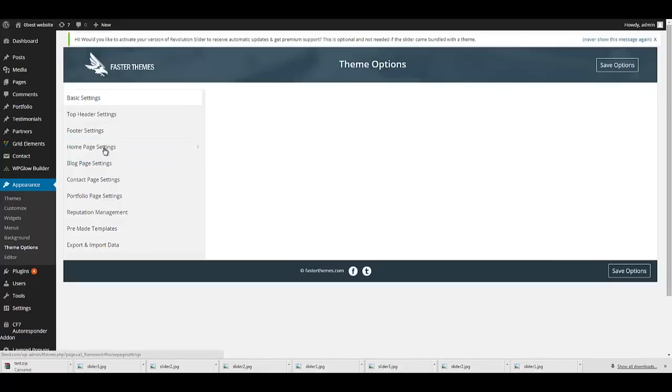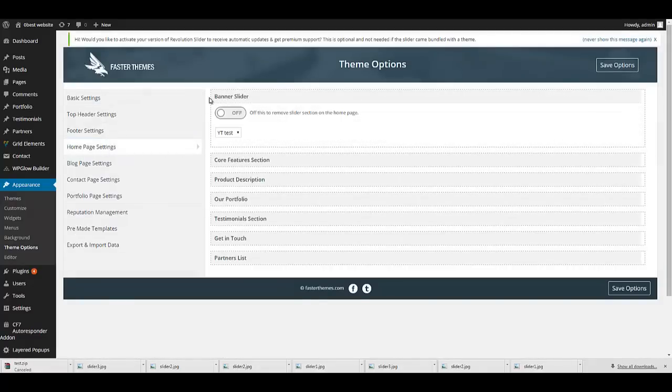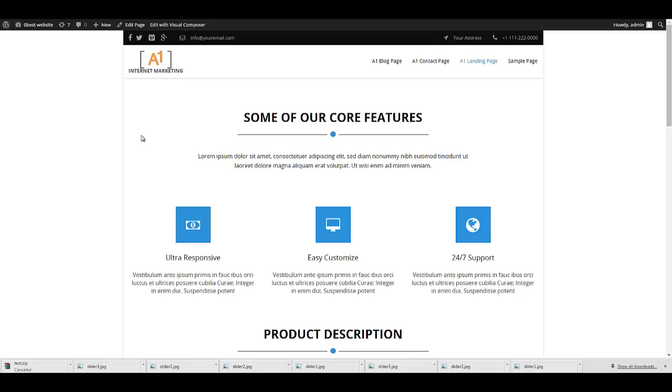So we go back to the home page settings, banner slider, and now you can see that it gives us the option to turn it on, and the slider we created is right there. If you had more than one slider created, you would have more options here. But as you can see, it integrates Revolution slider with the A1 Pro theme settings. So once we save our options, we should be able to go back and refresh our website, and the slider should appear.